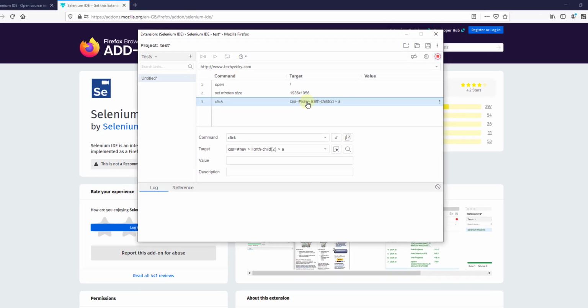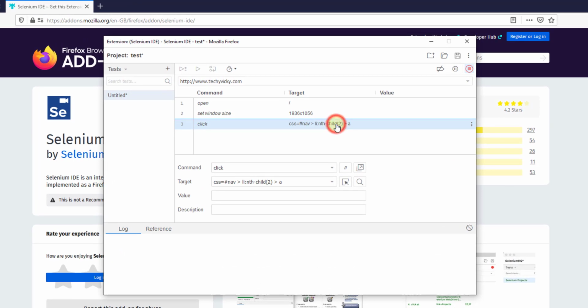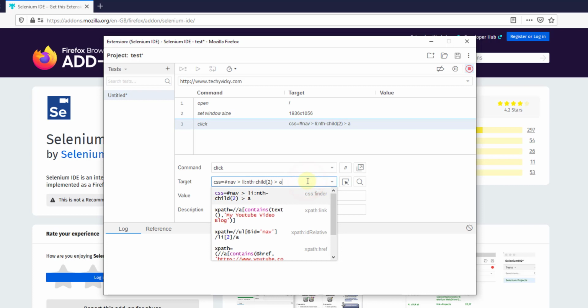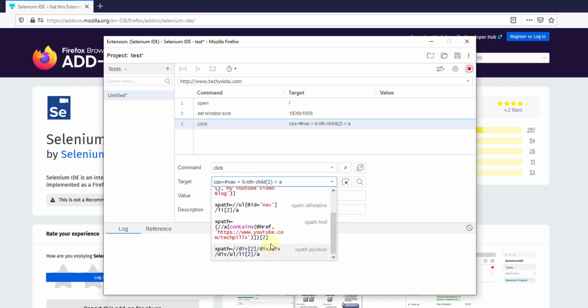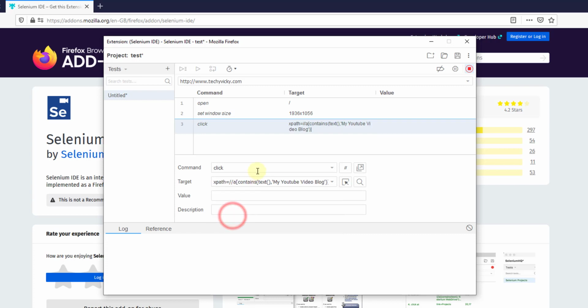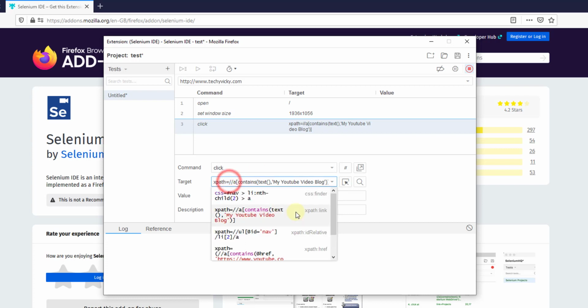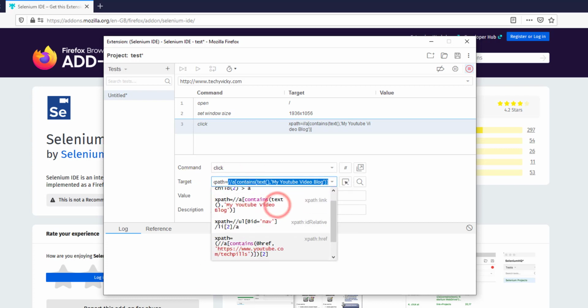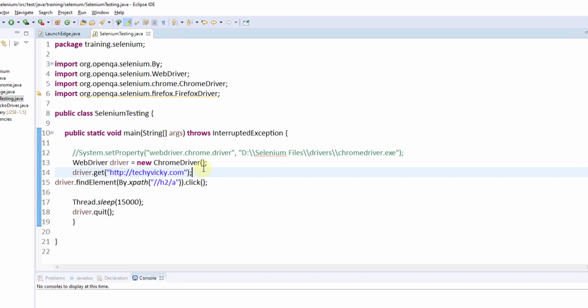Actually it's clicked. If you click this link, you can see this target, and when you click right inside the target input field, you can see XPath, link, and related locators. You can use all of this in Selenium code. For example, I just want to use this XPath, so I'm just going to copy this XPath. Copy it. I'm going to use it in my Selenium script.